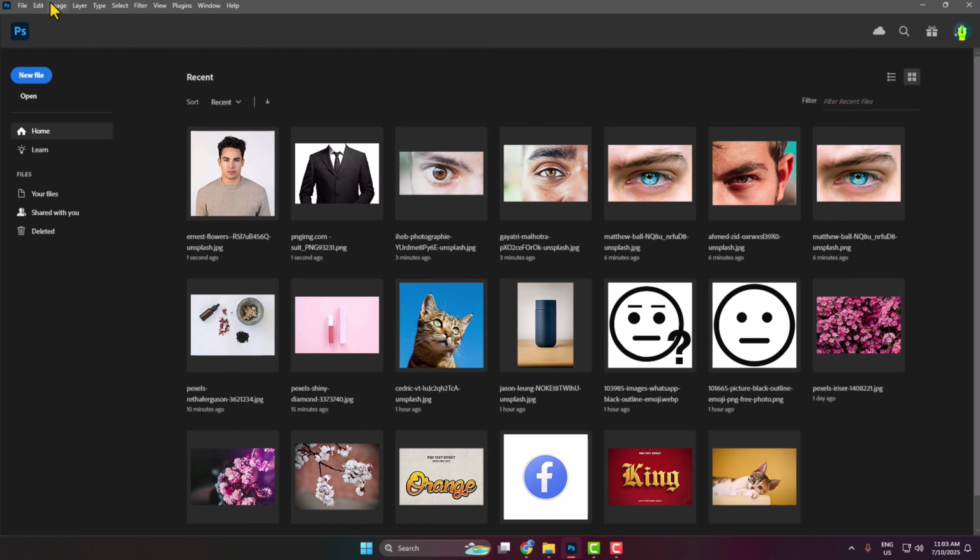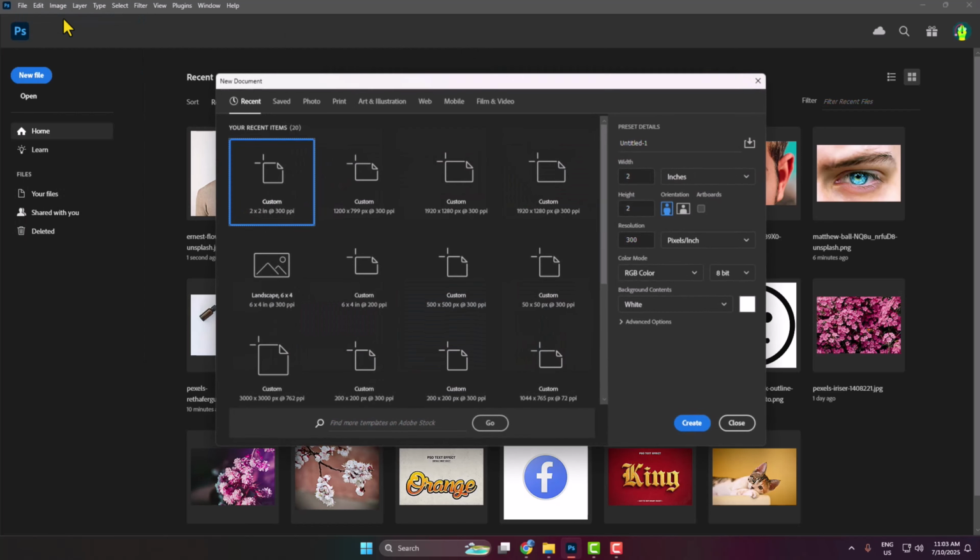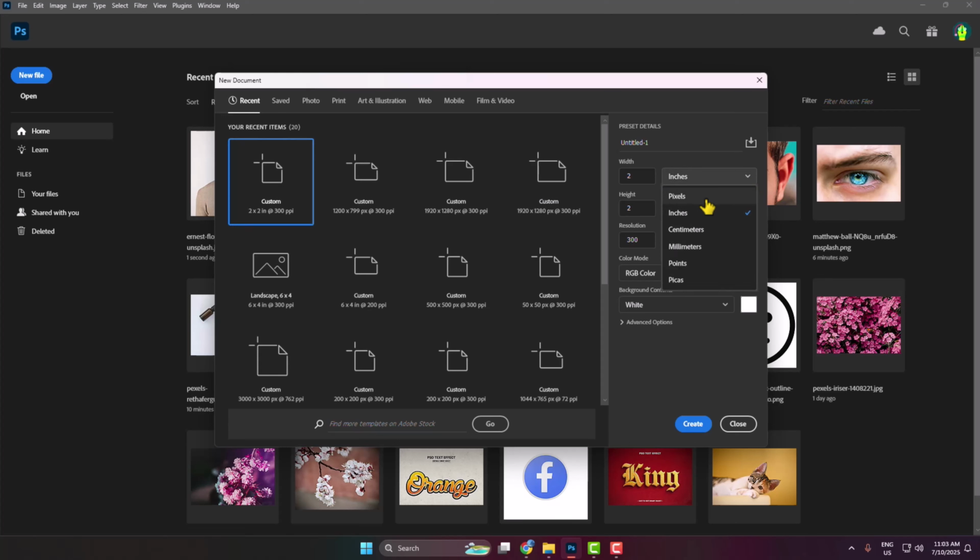From your Photoshop, go to File, New. Here select inches and give width 2 inches, height 2 inches, resolution 300 pixels. Color mode, select RGB color and select your 8-bit. Background content, select white and click on Create.